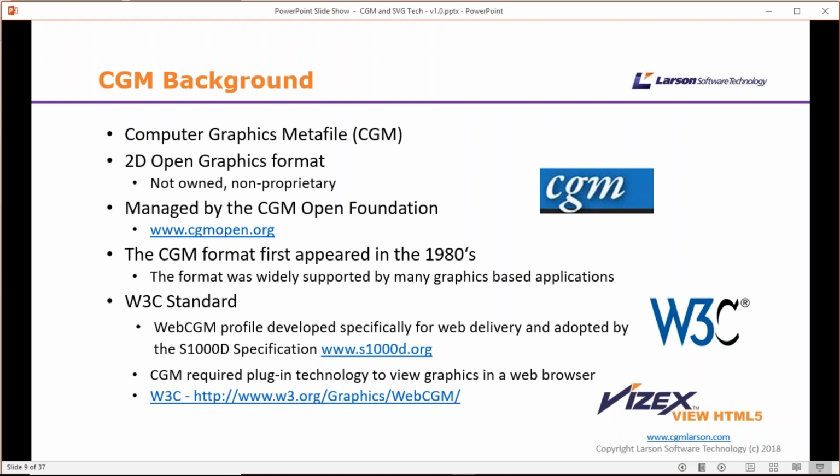But with CGM, it's a 2D open graphics format, as SVG is. It's not owned, it's non-proprietary. It's managed by CGM Open. It's been around since the 1980s, but it's still a valid format. Just because it's been around a long time doesn't make it not valid. It's a W3C standard, so the World Wide Web Consortium. It was delivered and adopted by the S1000D specification, so it's written into their spec.